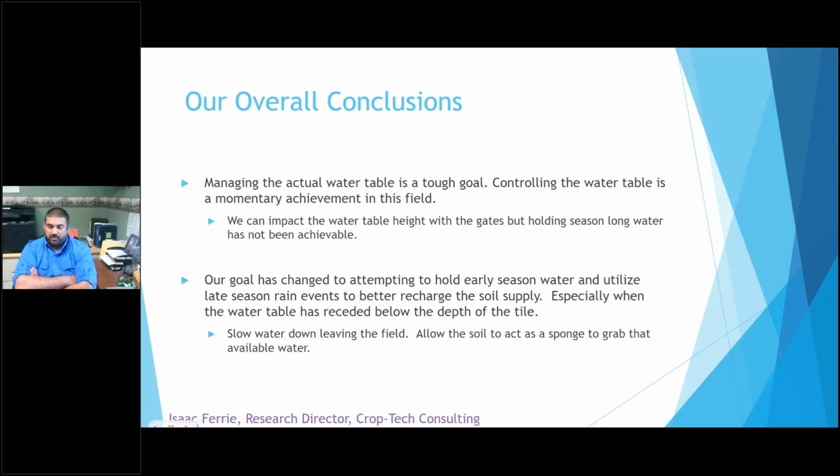But our ultimate goal now with the gates is that sponge effect. These late season rains, when we get them in July and August, is where we have cracks in the soil, more preferential flow. We need to slow that water down from leaving the field. It holds the nitrates back because that big flush on the front end is usually our highest in nitrates, and it allows the soil to re-grab that water. Go to the next one.